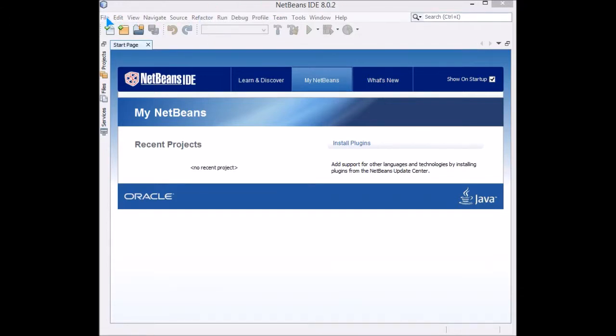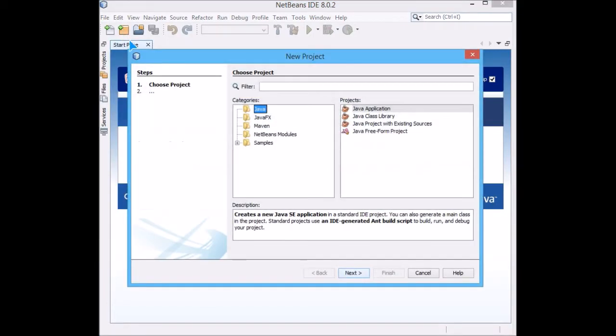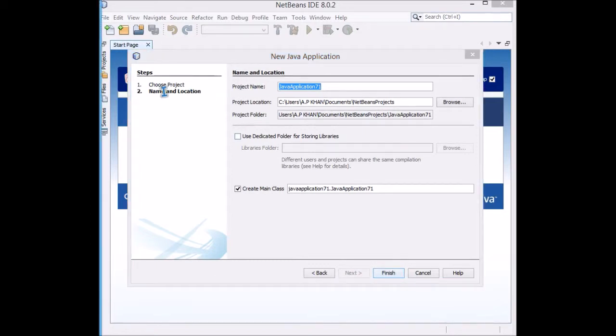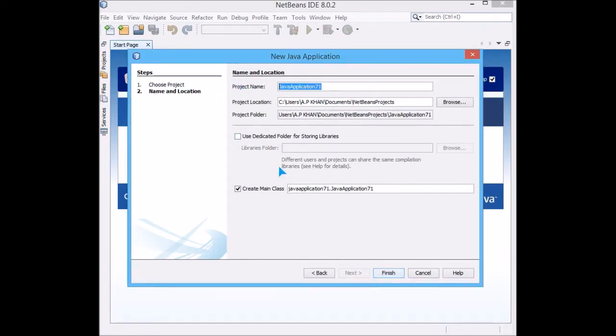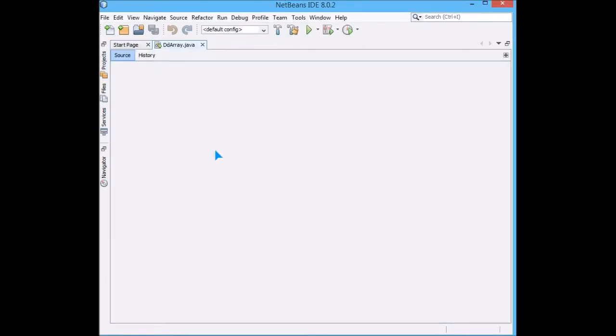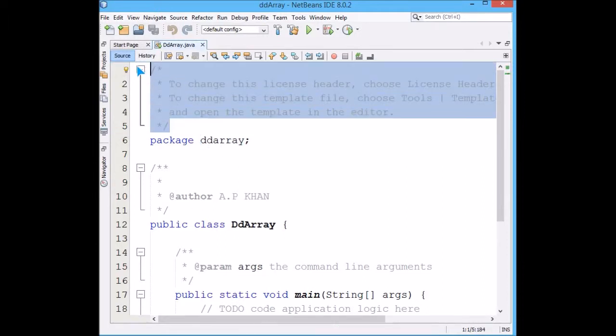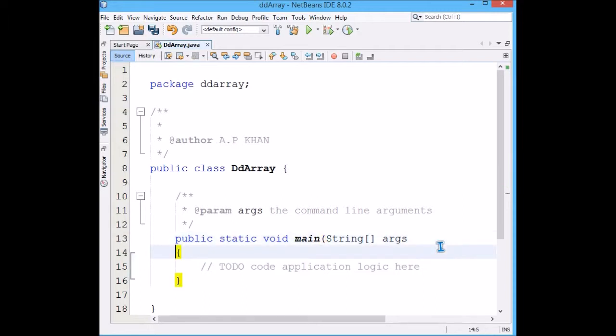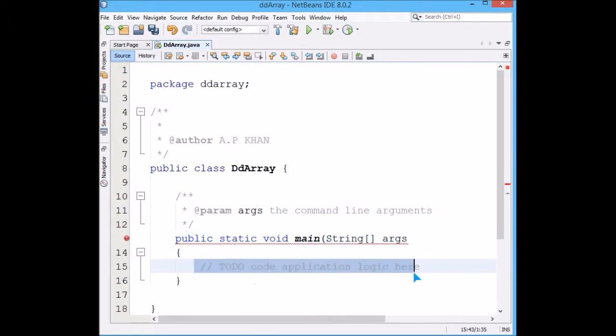So let's get started. We'll make a new project in the Java IDE, a Java application. Next, name it DD array or any name of your convenience. Make a main class. So what we are going to do is make a double dimensional array.